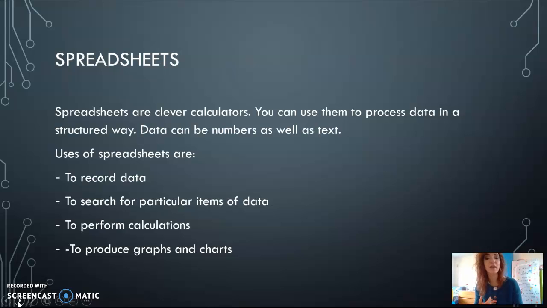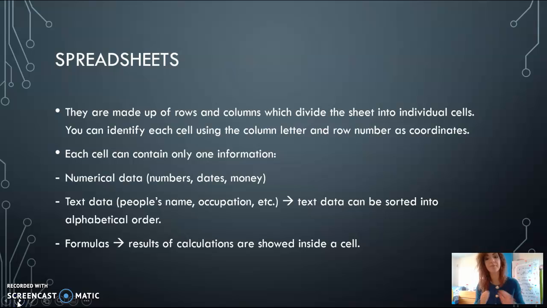I can perform calculations. I can produce graphs and charts. Spreadsheets are usually made up of rows and columns, which divide the sheet into individual cells. To identify each cell, I can use the column letter and the row number as if they were coordinates. Each cell can contain just one piece of information.